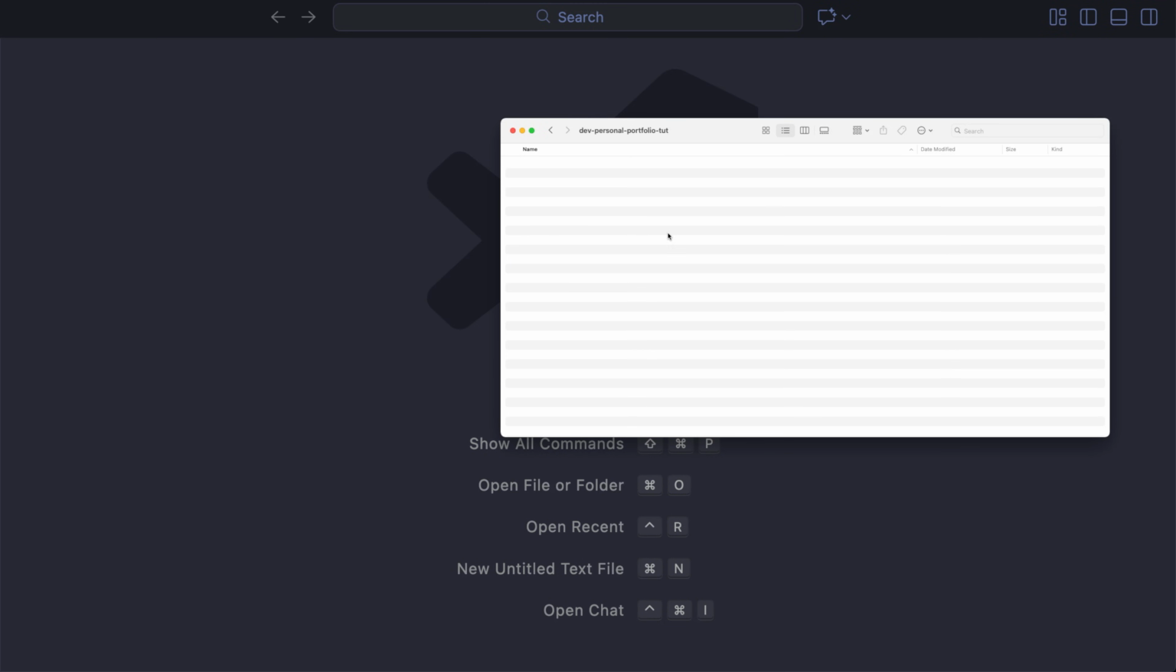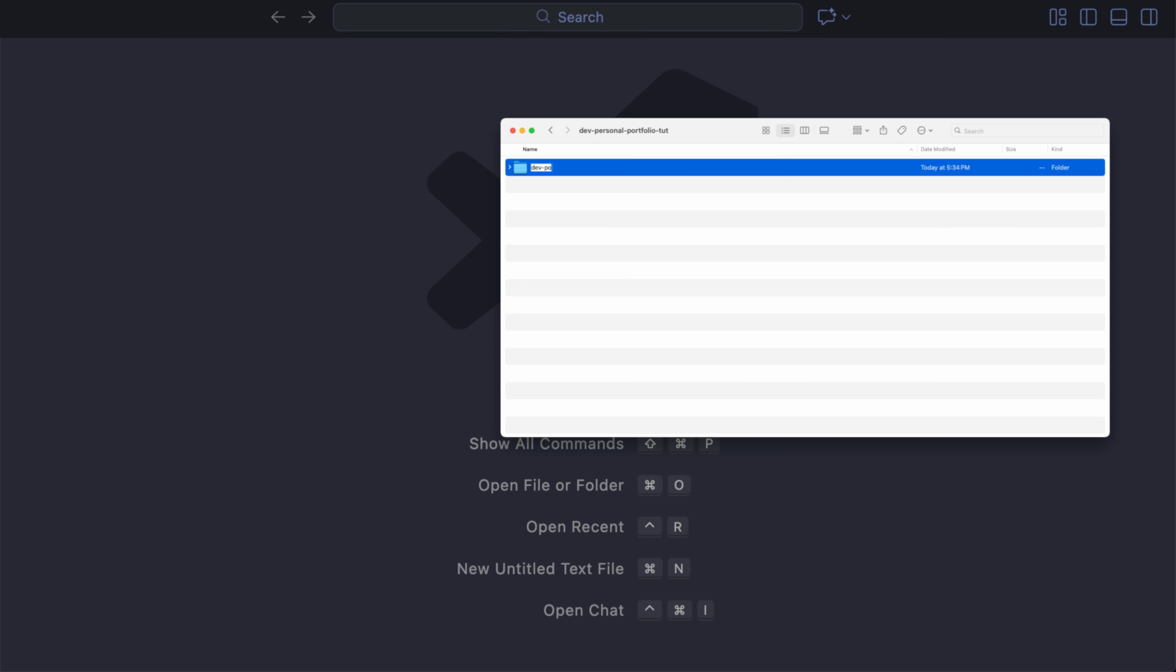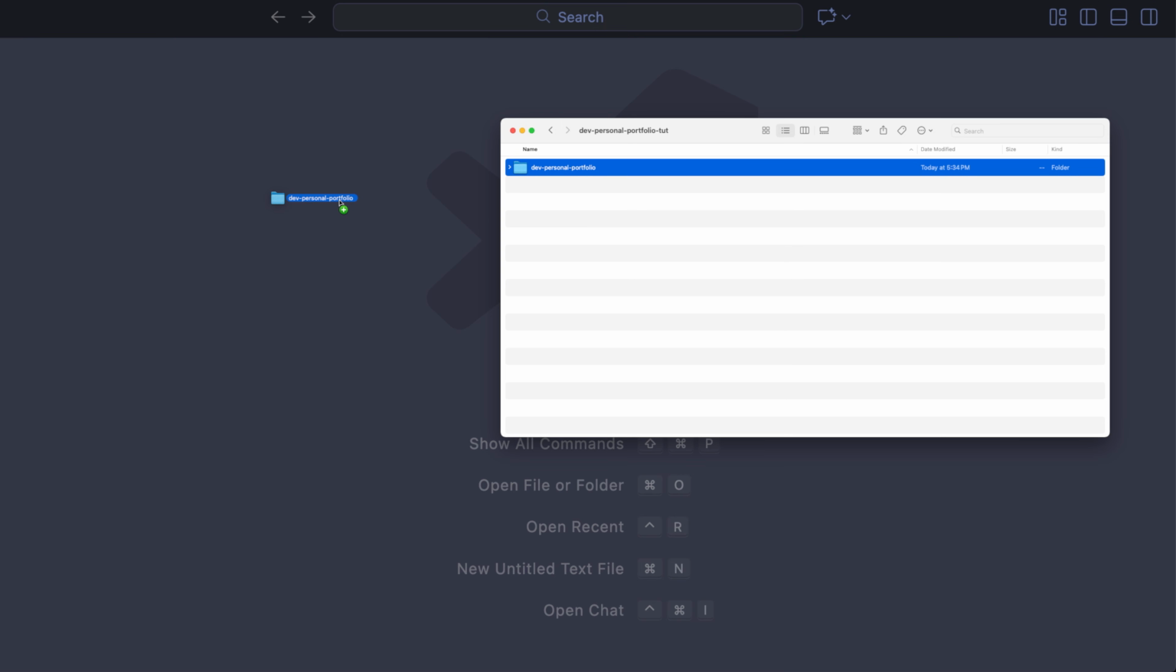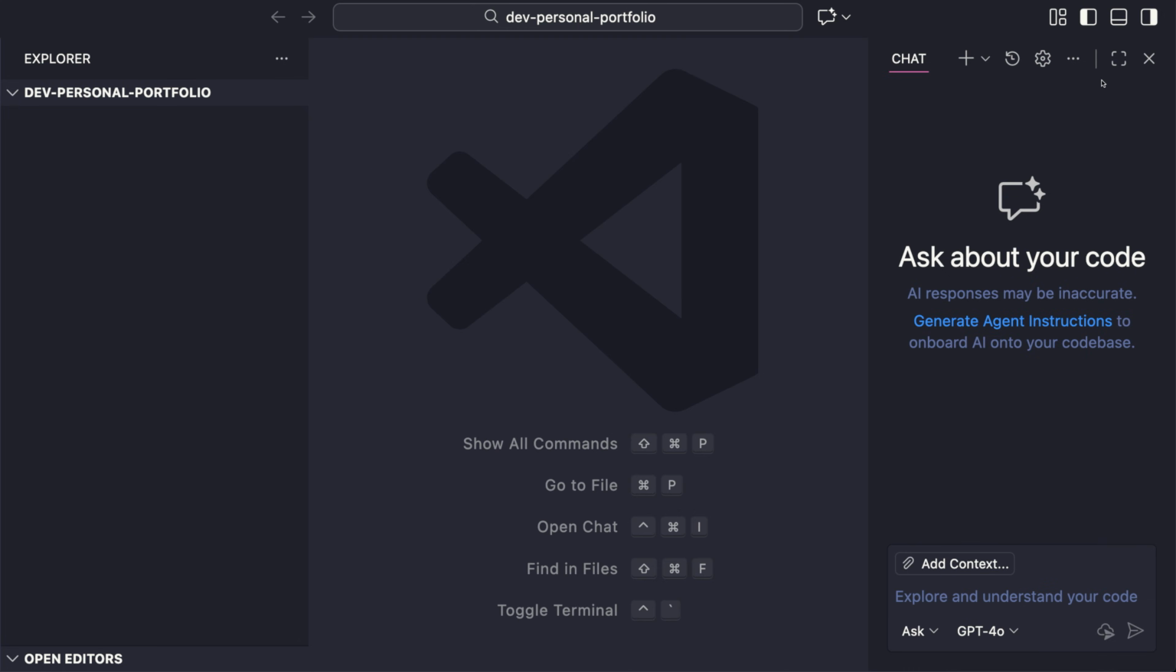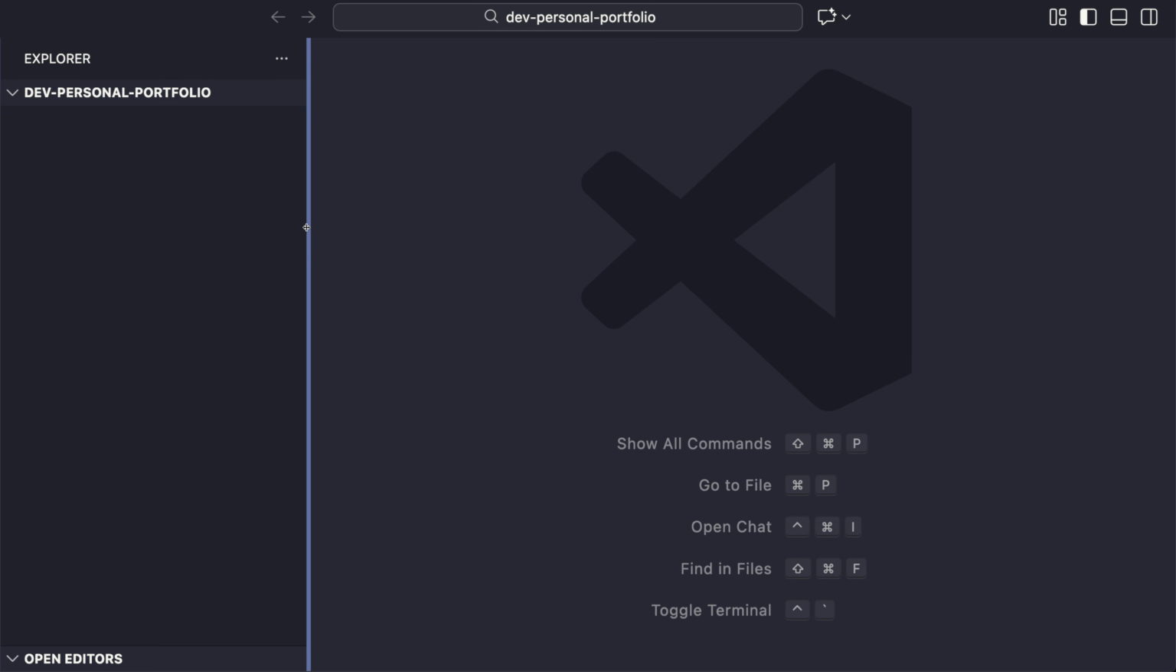Okay everyone, to get started, I want to create a folder inside of my computer. I'm going to call it Dev Personal Portfolio. Then I want to drag and drop it inside of my code editor of choice. Now I'm using VS Code for this video. However, feel free to use any code editor that you want.